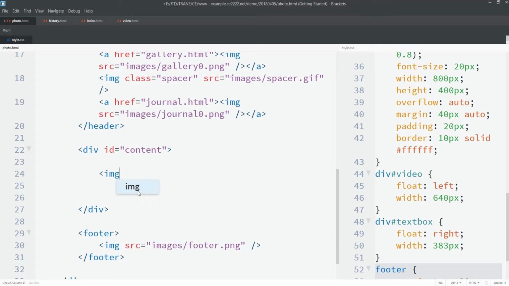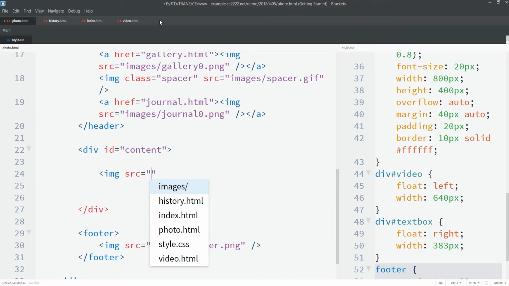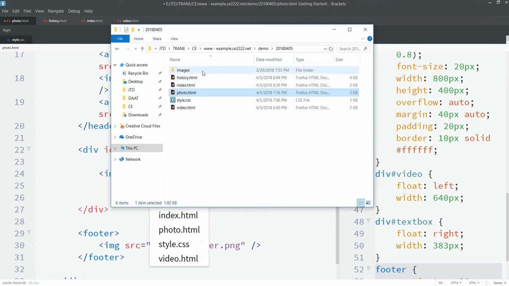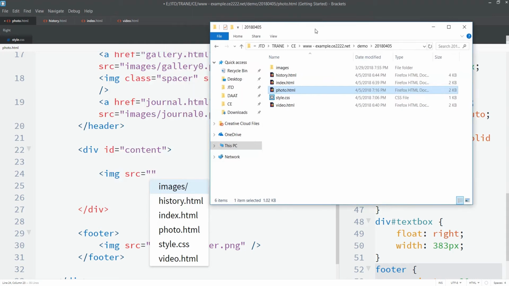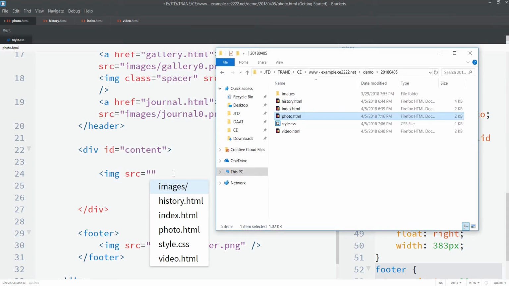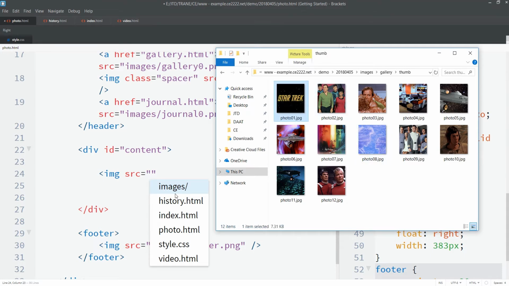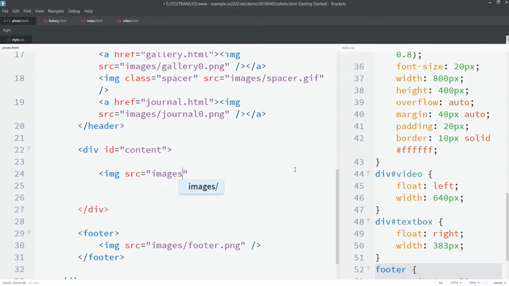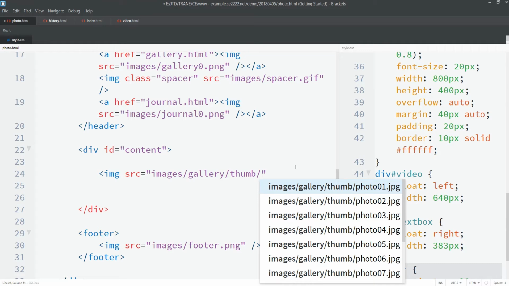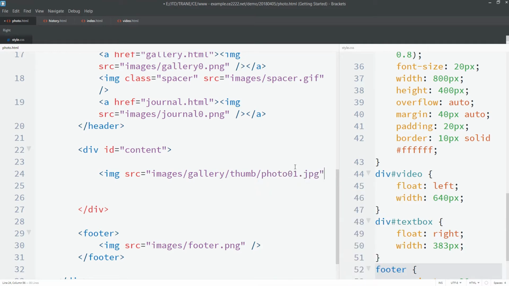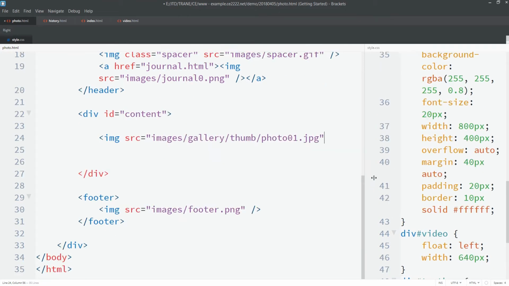So I'm going to put in image src equals, and the editor is helping us out here, but we know that from this HTML file, whenever we're trying to determine the src for an image tag or the href for an anchor tag, we always start with the file that we're actually editing. So from this HTML file, we have to go inside of images, we have to go inside of gallery, we have to go inside of thumb. And then we can find the photo we're actually looking for. So we have to put in the folder images, gallery, and thumb. Then the photo I'm actually looking for is photo01.jpg. And then we can go ahead and end off that image tag.